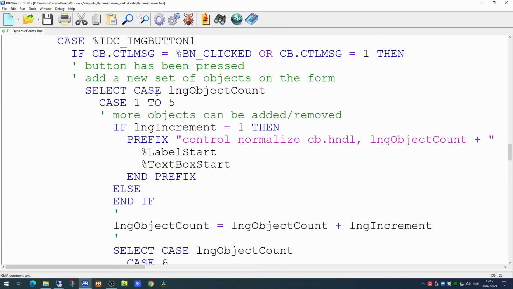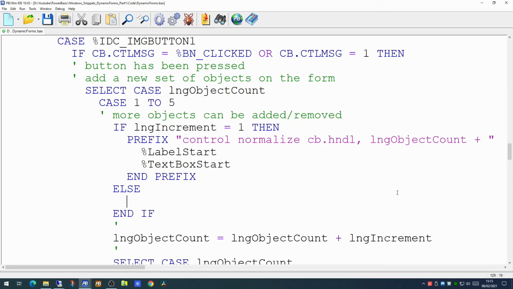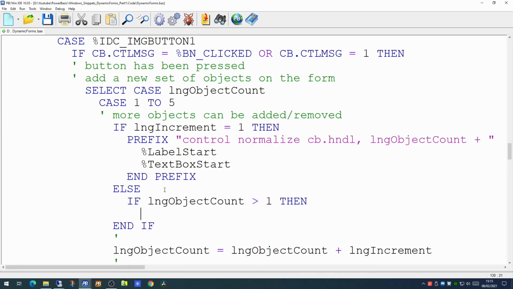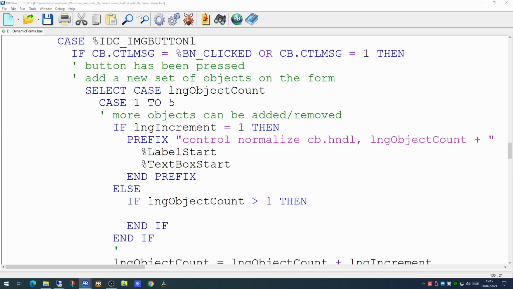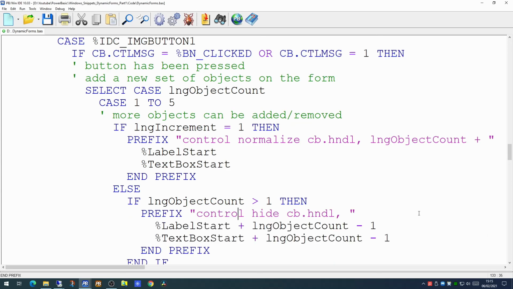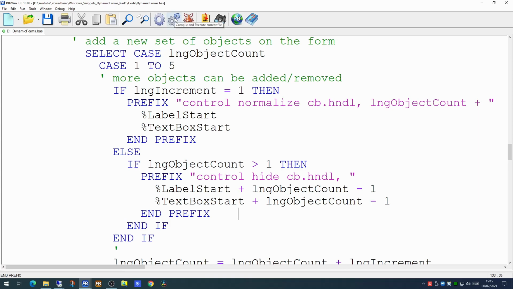Up here where we're handling cases 1 to 5, there was an else statement, and we'll need to populate that. So if the object count is actually greater than 1, we must be removing. Because this section handles incrementing, adding objects, and this section should be for the removing of objects. So again, we want in here the control hide statement again. And this was the logic we were missing. So let's try that again now.